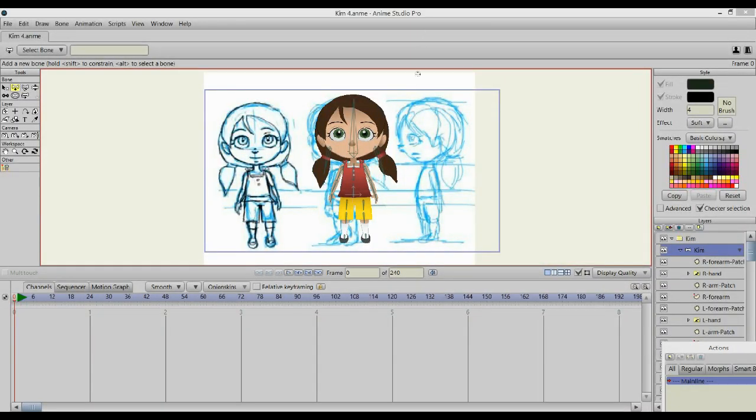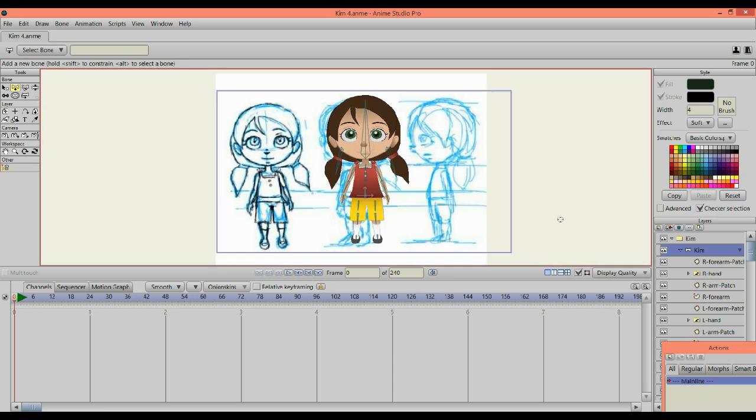Hello everyone, this is part 5 of how to create characters in Anime Studio tutorial series. In this tutorial, I will show you how to do body turn using smart bones.